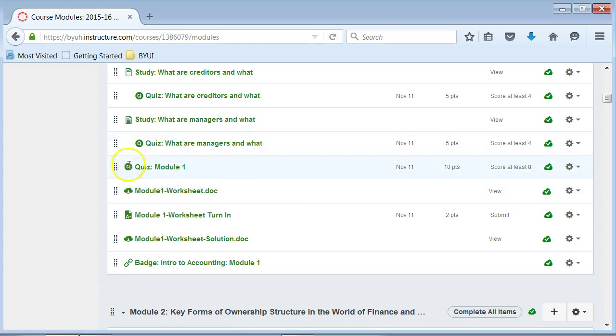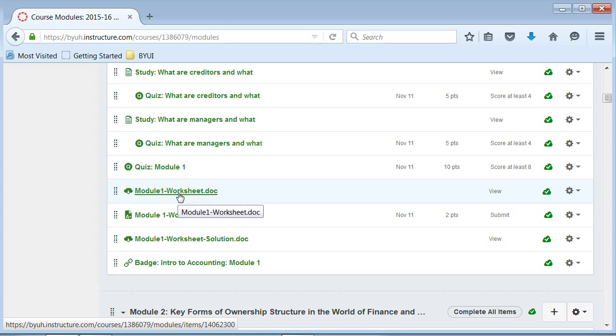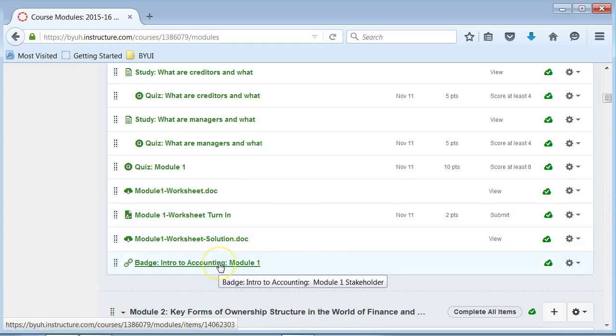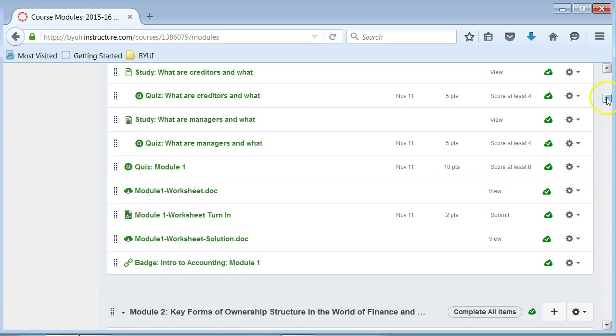So half of every exam will be based on quizzes, and half of every exam will be based on these worksheets. It's actually, worksheets are a little less than half. And once you've done that, you've submitted it, and you've viewed the solution, then you can go here and you can get your badge. And that's how all the modules are set up.